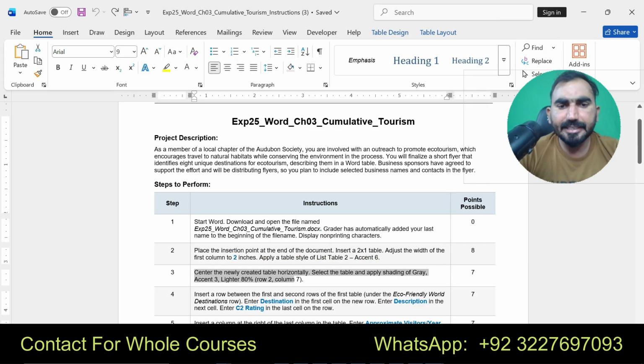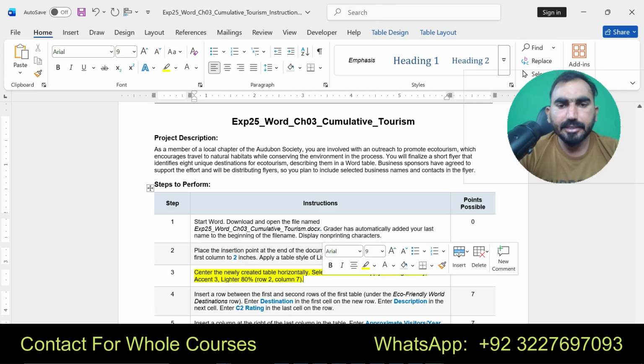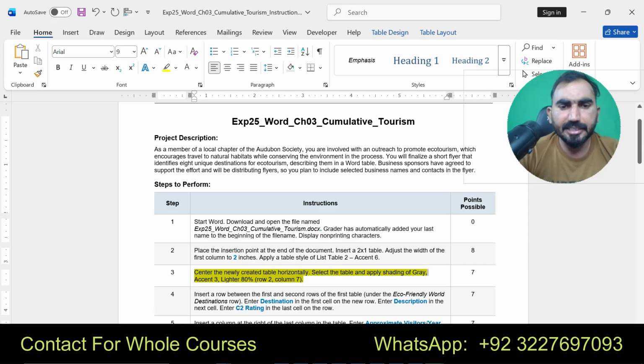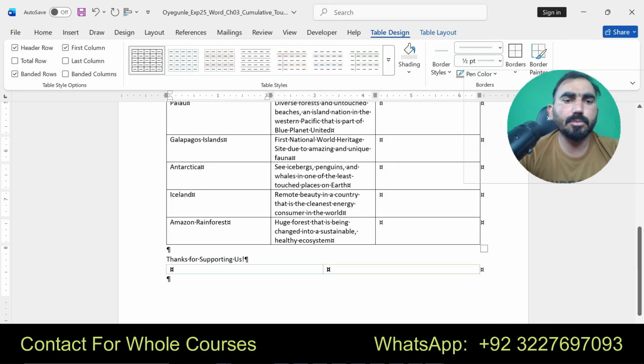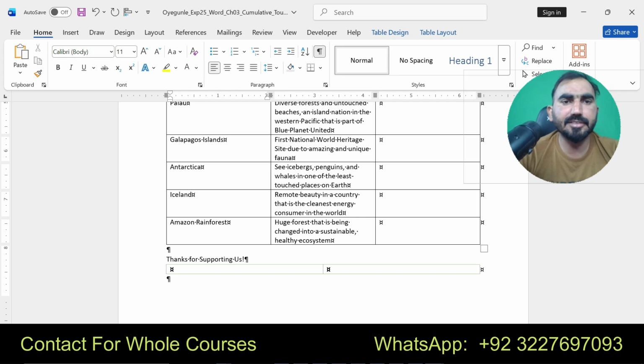Center the newly created table horizontally. Select the table and apply the shading of gray. Now you can see here I am going to do step number 3. It says center the newly created table horizontally. Select the table and apply shading Gray Accent 3 Lighter 80%. Center the newly created table horizontally. Now I am going to center this table horizontally.